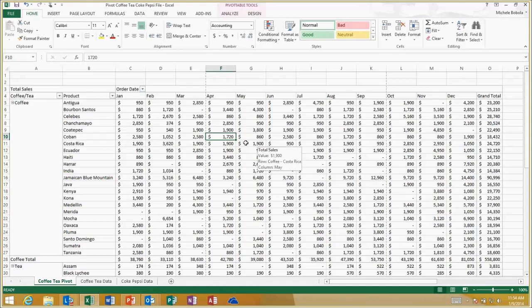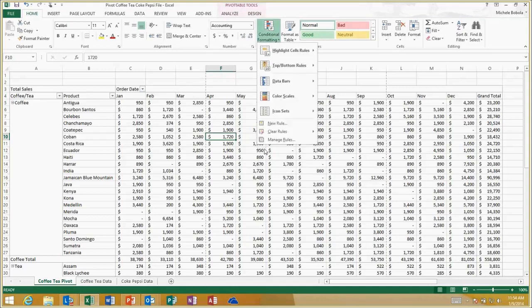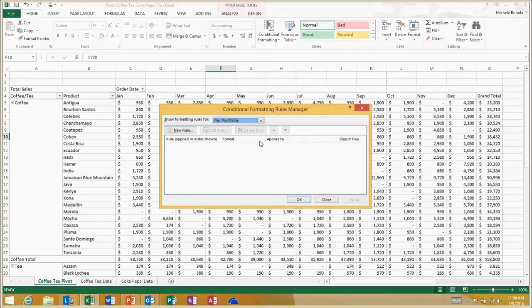To create the condition, I'm going to click on the drop-down arrow and go to Manage Rules. Now, I know it says Show Formatting Rules for this pivot table, but I'm actually going to change that to this worksheet, because if I move the pivot table around, I also want to format any cells over here. So I want to format the entire worksheet, not just this pivot table. If it's this pivot table, then you're not changing it, that's fine. But if you're going to be moving the fields around, make sure it says this worksheet. I'm going to hit New Rule.